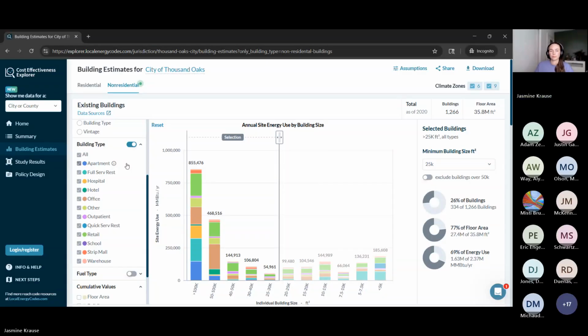So for instance here, okay, I can see that in this over 100,000 square foot bar, the light green is pretty prominent. So that's retail buildings. I could look at this kind of brownish tan, and that's offices. And if I went to this teal, this is full service restaurants, which is quite a big chunk of my energy use, and then apartments.